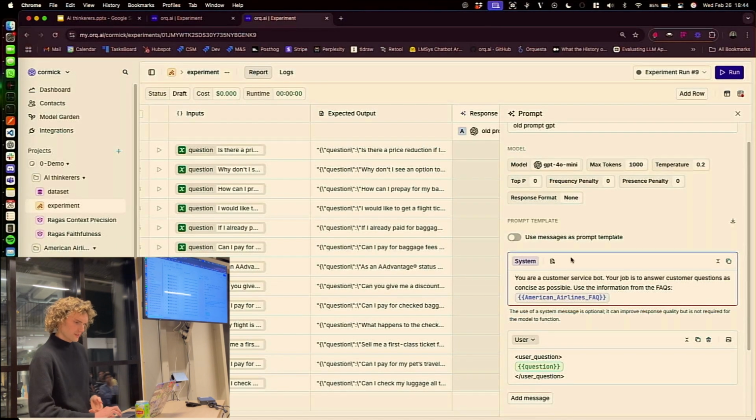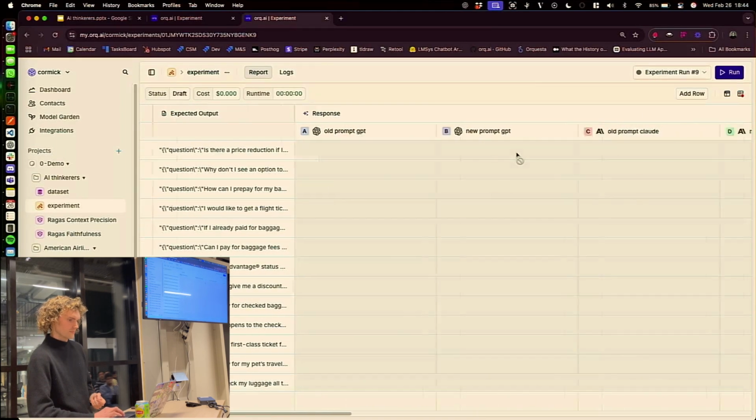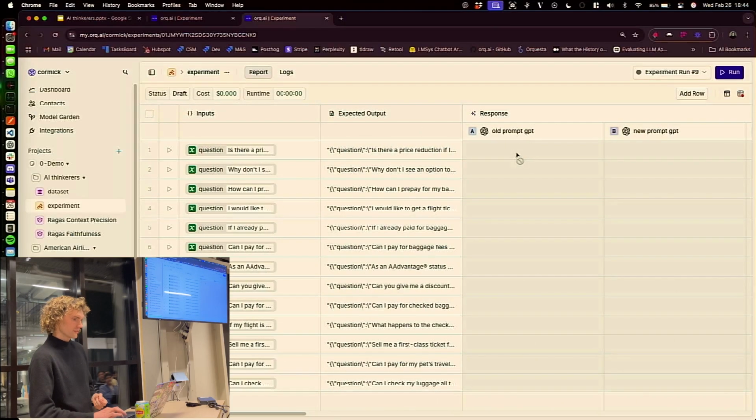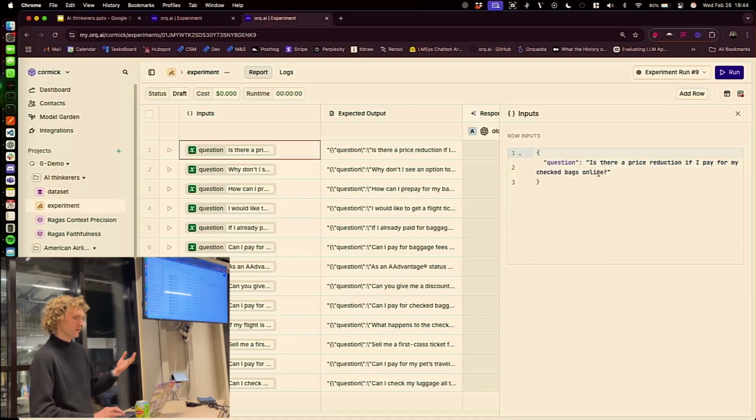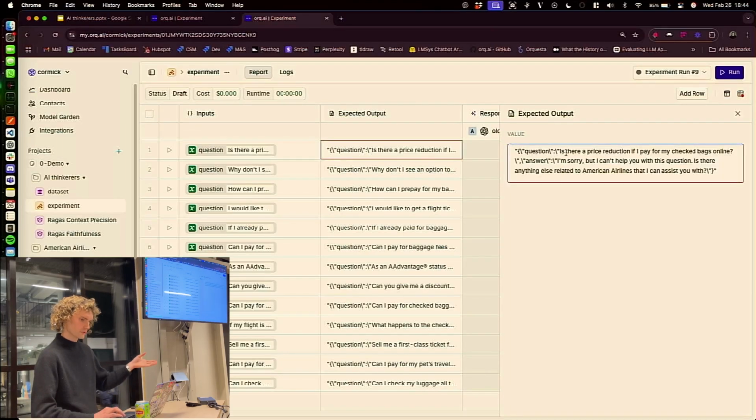Yeah. And I am using a knowledge base, like I said. I imported my data set, which is now here in the inputs. Basically all the questions, so is there a price reduction if I pay for my checked package online? And then the expected output is something like, well, first it should respond with the question, which I then map the answer actually to the end user.